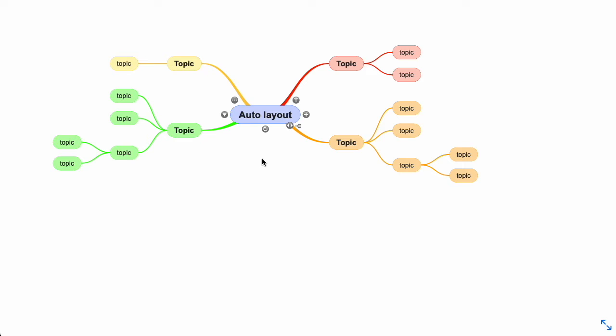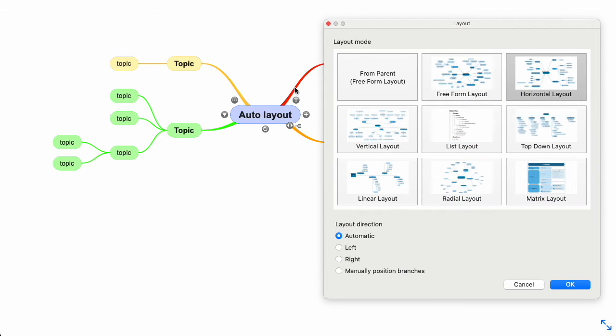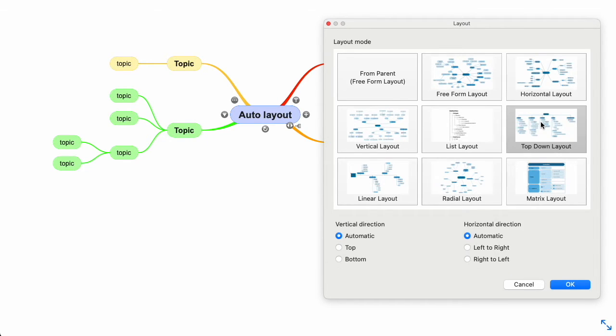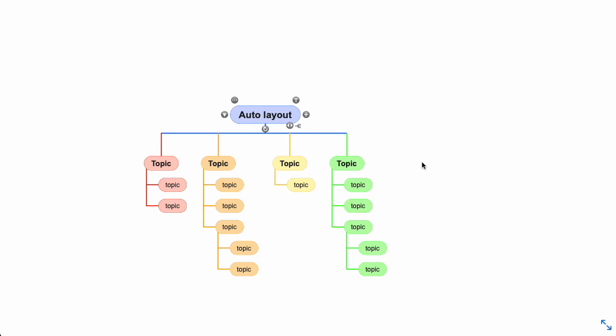Switch to a different auto layout by selecting the topic from where the layout starts. The topic has a fork-like symbol next to it. Use the toolbar and the layout button. SimpleMind has multiple layout options to choose from. Let's switch to the top-down layout. This arranges all the topics in a different way. Let's try a linear layout as well.